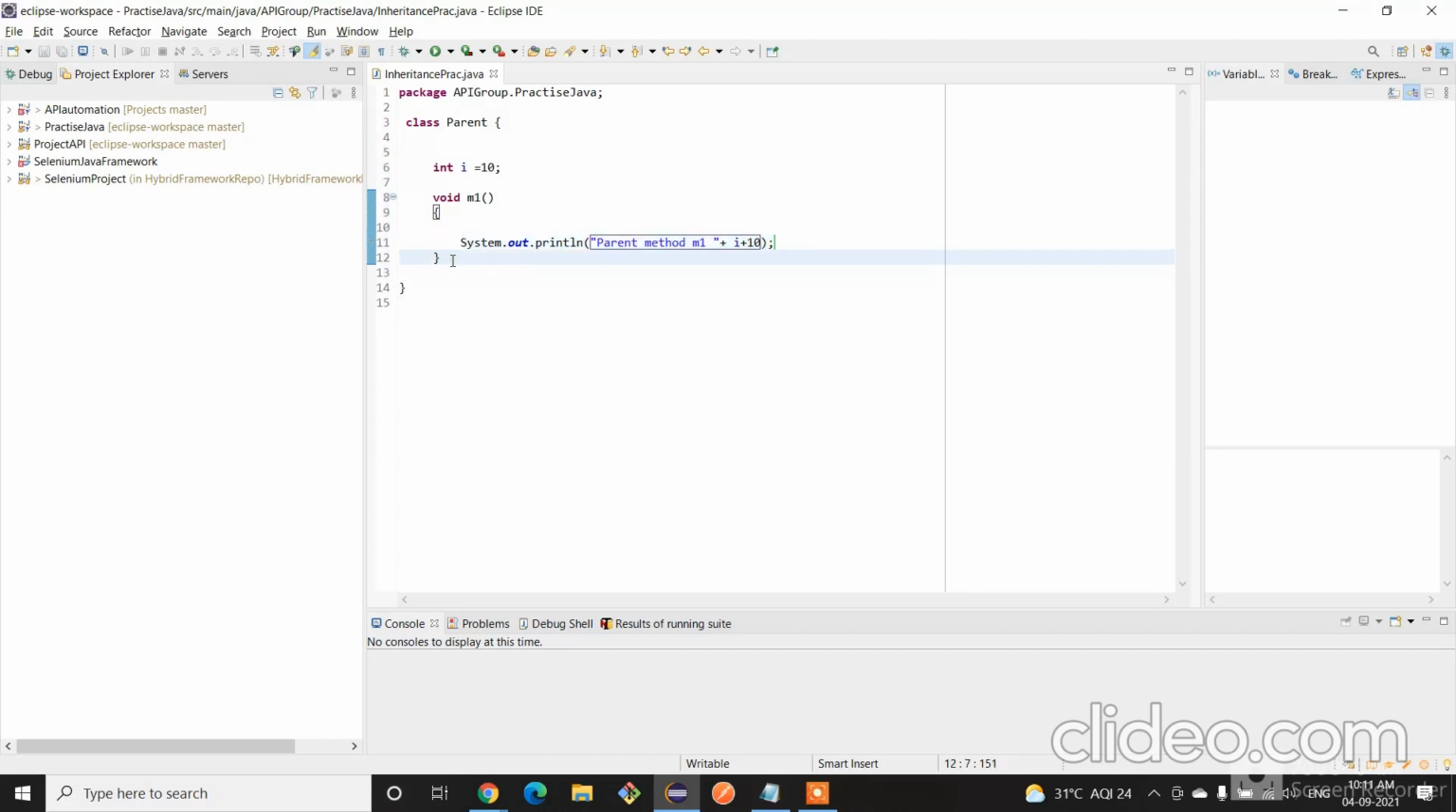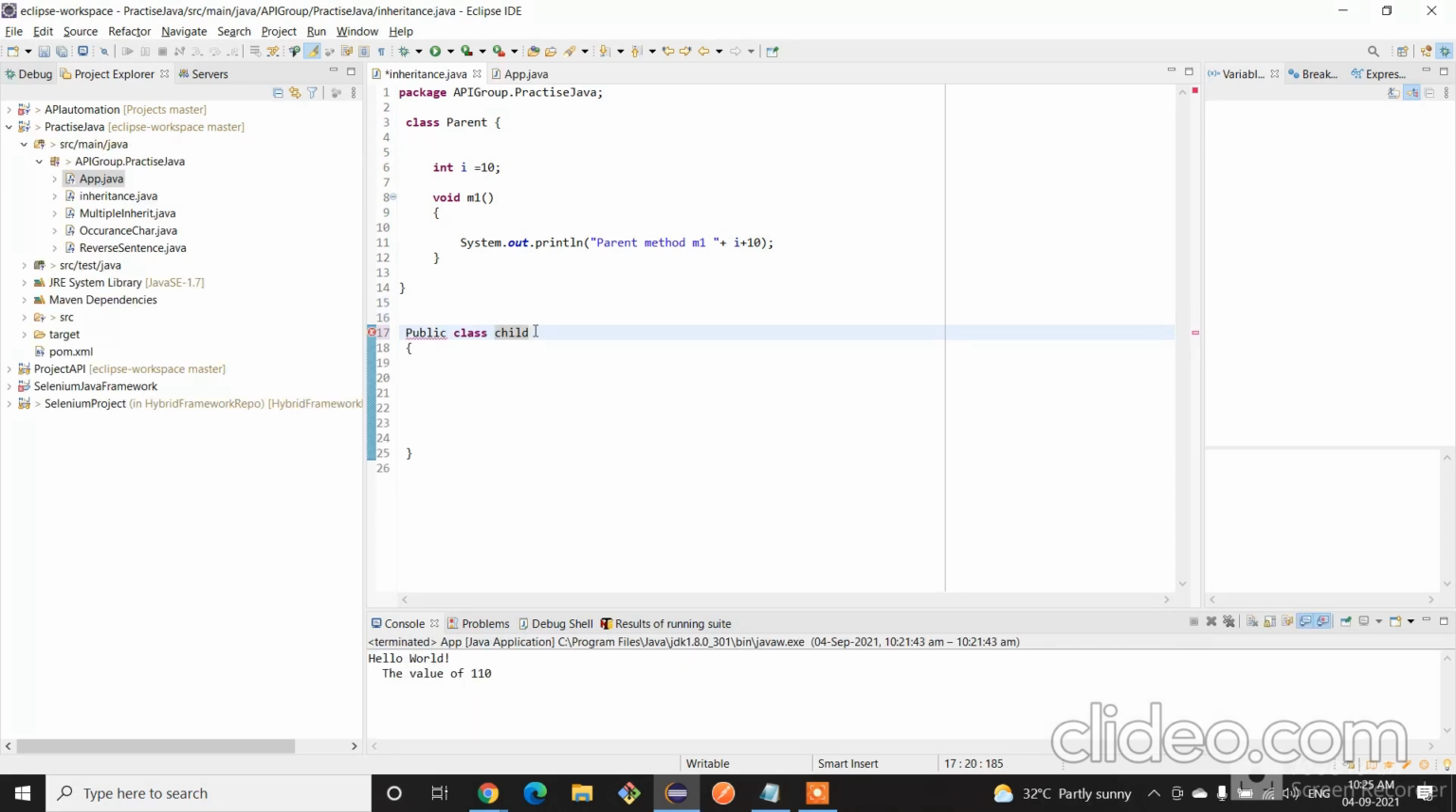Let's start with an example of single inheritance first, and later I'll explain why it is not possible for multiple. I am declaring a public class child which is going to inherit the parent: extends parent. Oops, let's see why there is an error. It is expecting a small p, as it's a keyword.